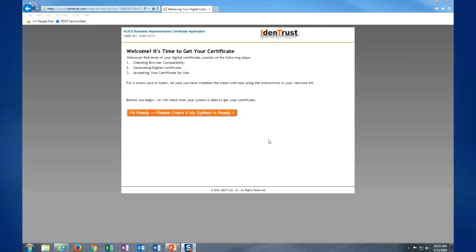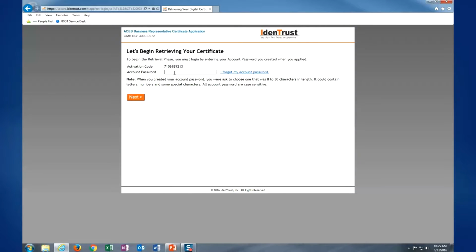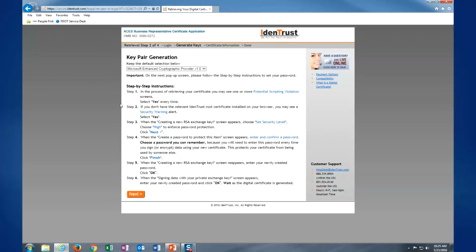Alright, so your process might look a little different than mine. I've already retrieved my certificate, so it might be a little different than the process for first retrieving your certificate. So I'm going to click I'm ready, and I'm going to put in my account password and click Next. Alright, so on this page we can keep the default sitting here, and we want to click Next here at the bottom.